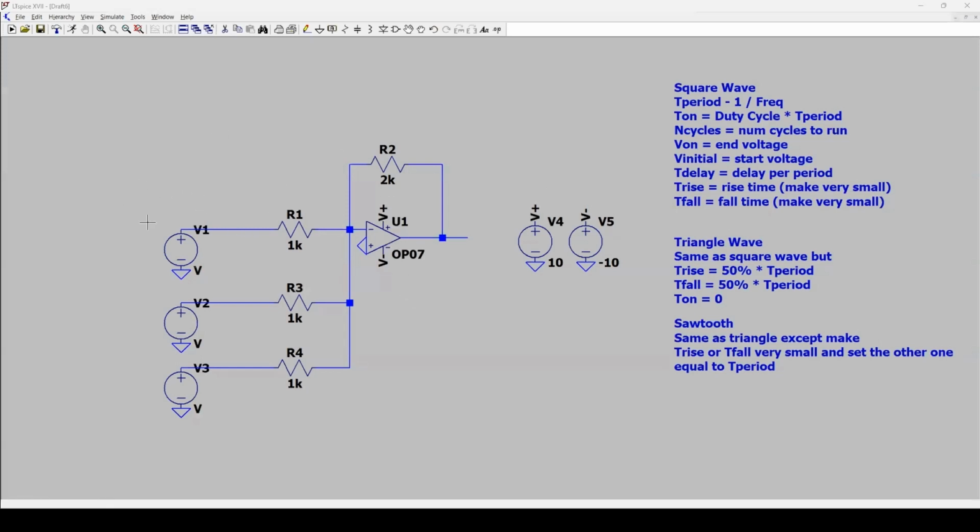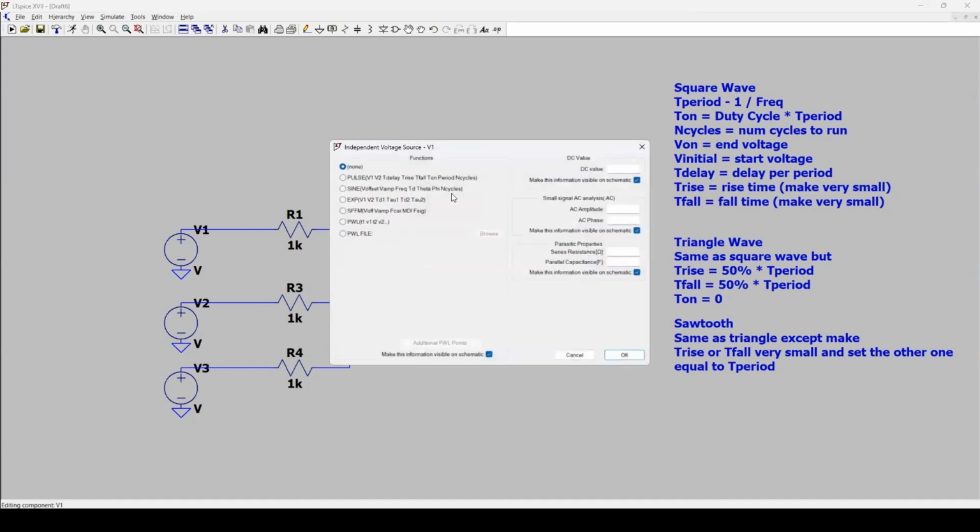And first, we'll get started with a simple sine wave. As you can see, I have the same setup as last time, except I just added another voltage source here. So same summing amplifier setup, same resistor values, but with 3 sources instead of 2. Starting with the sine wave, simply right-click on the voltage source, and this time, instead of putting a DC value, simply go to Advanced. And here you'll be given a list of options to choose from. Simply hit Sine.